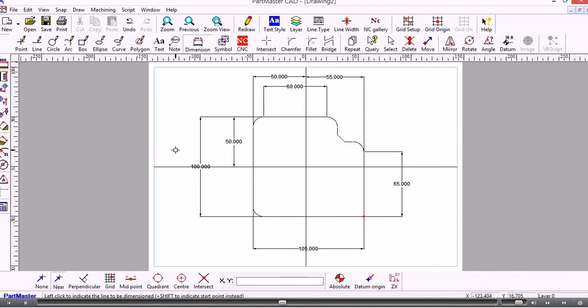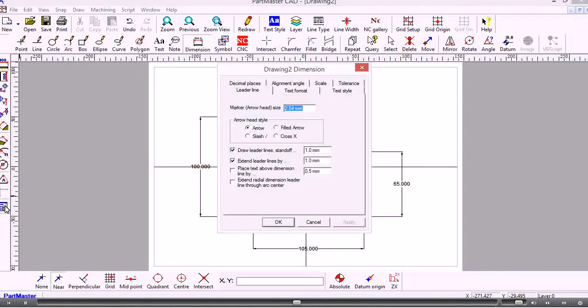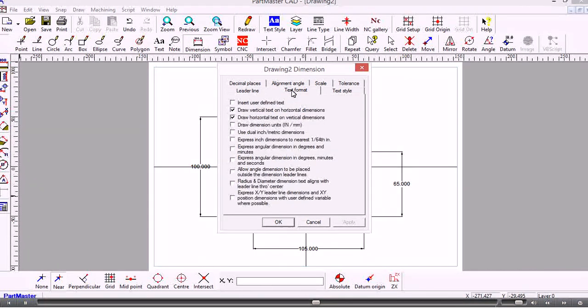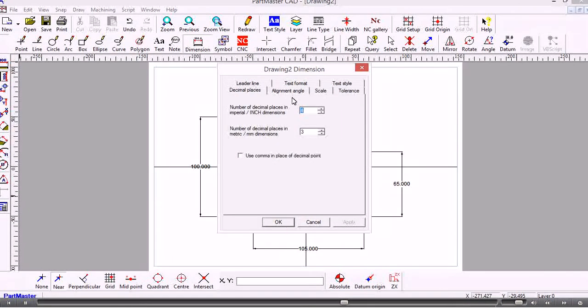The format of the dimensioning and the style of dimensioning is all controlled by the properties dialog box here. This is where we can set up the leader line and the amount of standoff and so on. The text format, if we want to have the units shown with the dimensions, we can choose that here. We can also switch on dual inch metric dimensioning. The number of decimal places and other formats can be set here.